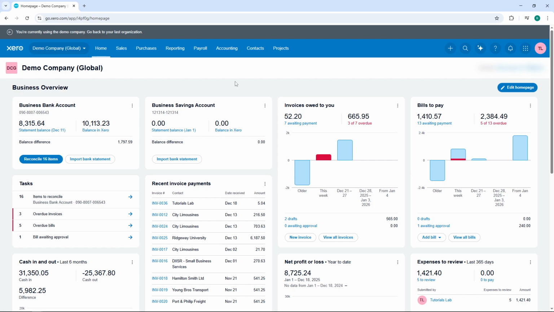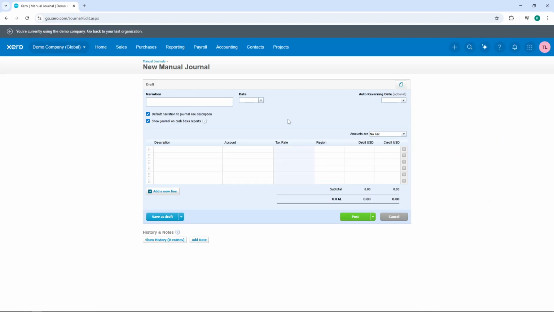After logging in successfully, you'll land on your Xero dashboard. Now locate the plus button at the top right part of your screen. This button is your gateway to creating new transactions and entries within Xero. Click on it and a drop-down selection will appear with various options for different types of entries you can create. From this menu, select Manual Journal. This option allows you to manually record transactions that require specific accounting treatment.